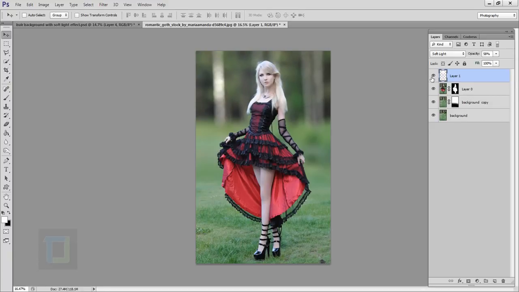And then I will move it a little bit here, like that. So there is a bit of a glow on her face that looks nice. I can decrease the opacity a little bit more, like that, and then I will click one more time using my brush on her leg. So that also looks really nice.